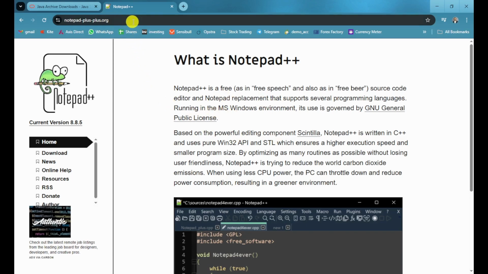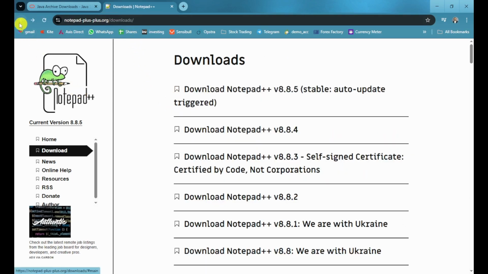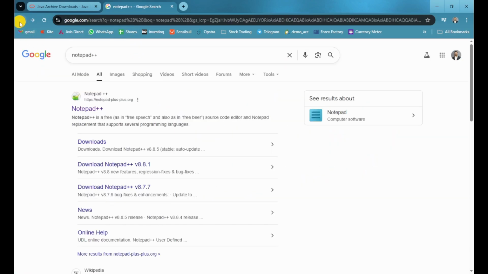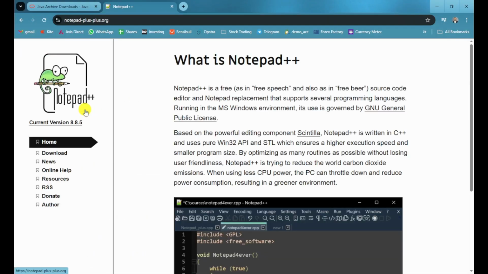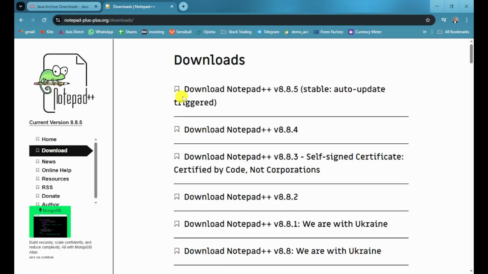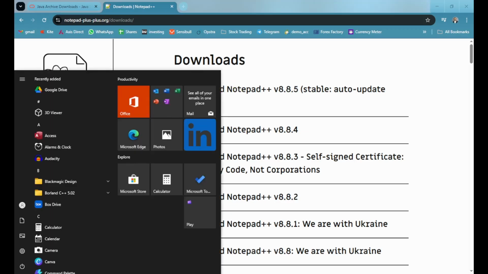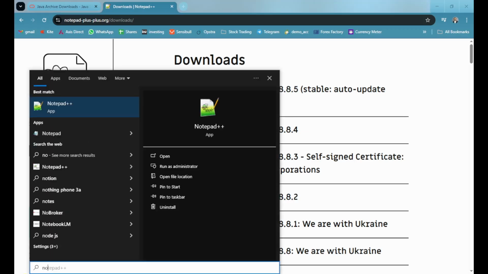So for that purpose you just have to go to Google, then you have to search Notepad++, then you will see this result. You just have to open this link, and after that you have to go to the download section, and in that you have to download the uppermost setup file and install it using double click. So after installing, you will see Notepad++ like this.